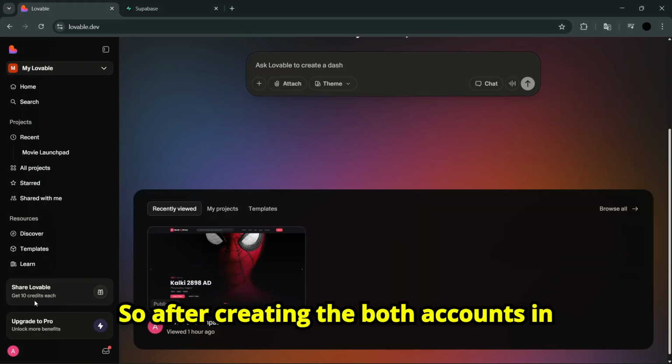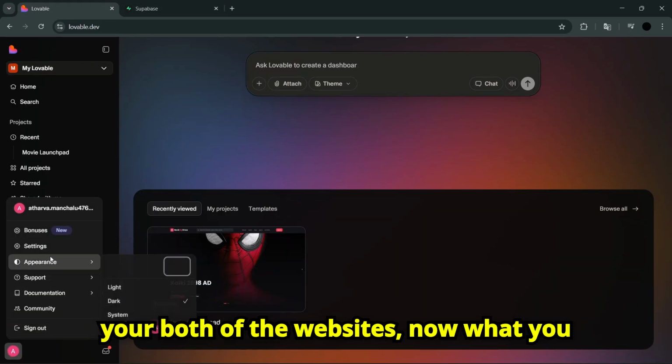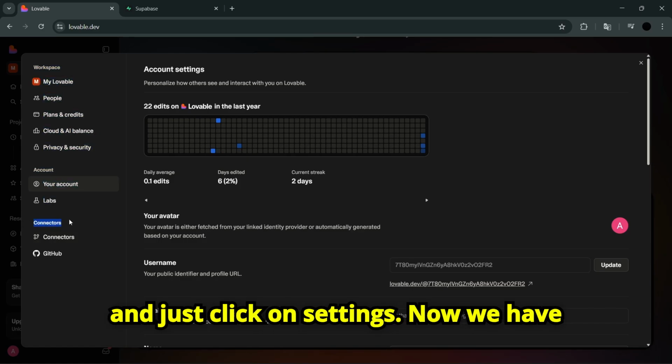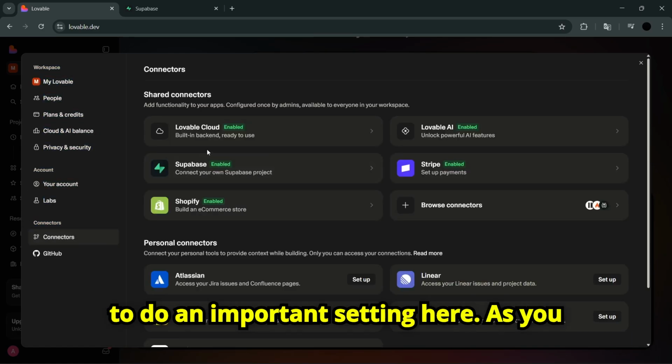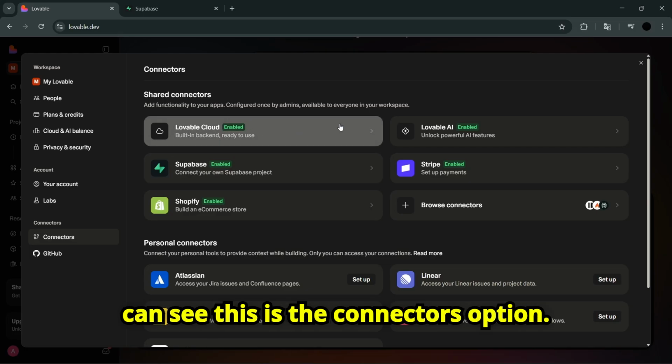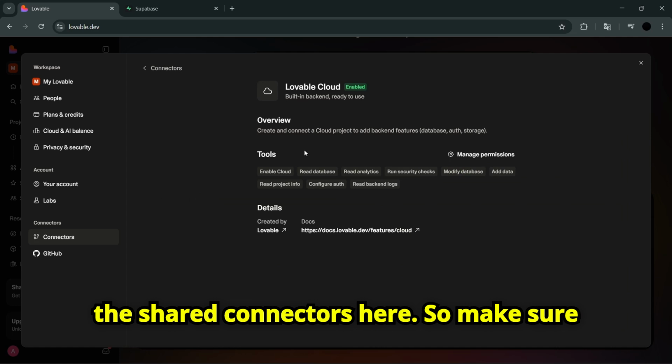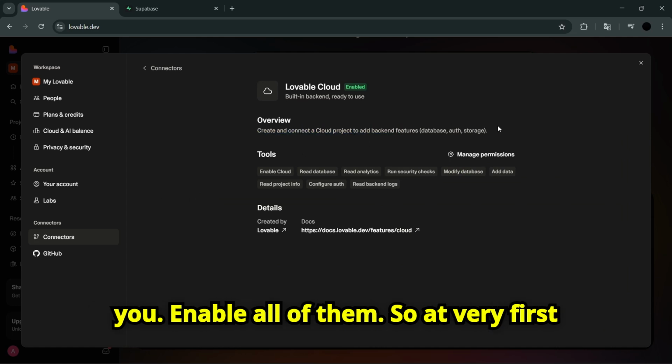After creating accounts on both of the websites, what you have to do is come on the Lovable page and just click on settings. Now we have to do an important setting here. As you can see, this is the connectors option. Just click on it and you will see a few shared connectors here. Make sure you enable all of them.